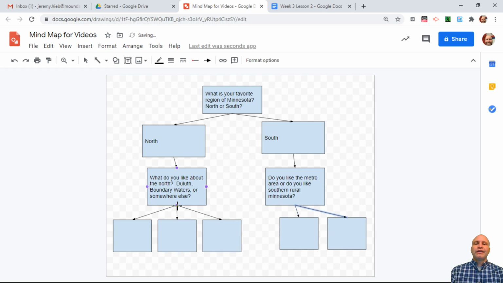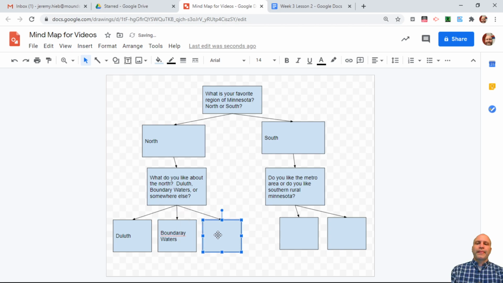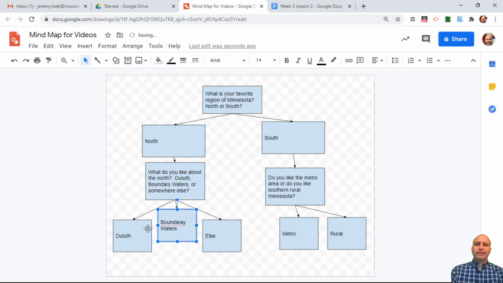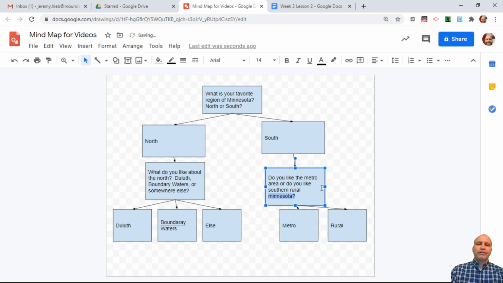All right. So now I'm going to click on the arrow, and these are the options. Duluth, Boundary Waters, and I'll just say else, because that'll be our else statement. Here, I'm going to say metro and rural. Those are our options. All right. Now, I'm just going to move this up just a tad so I can give myself some more room to write our final statements. All right. There it is.